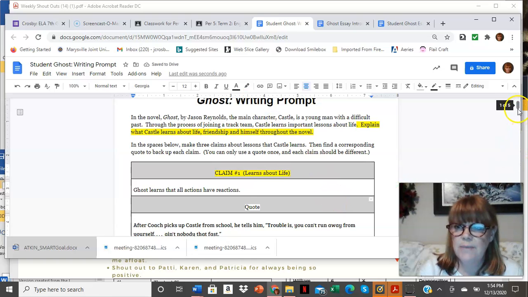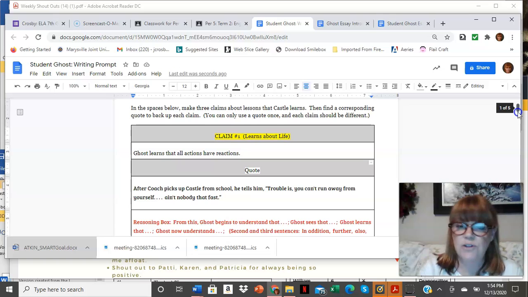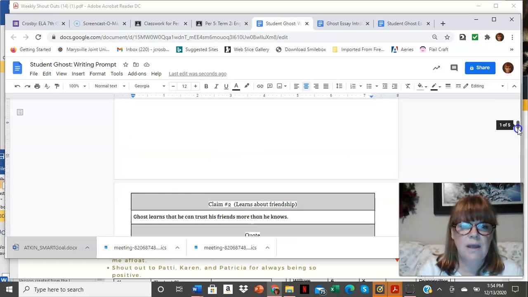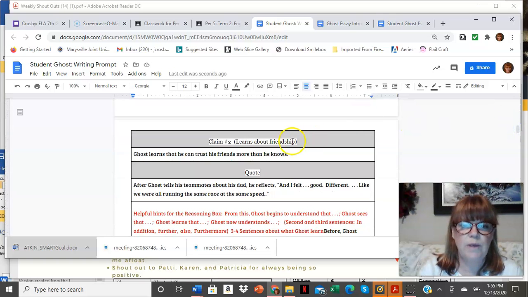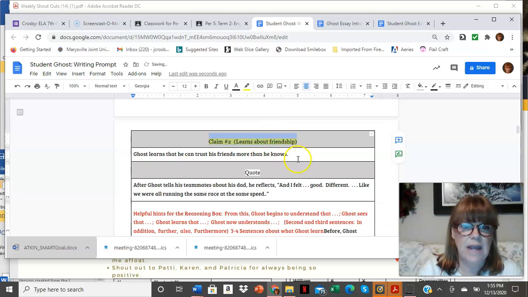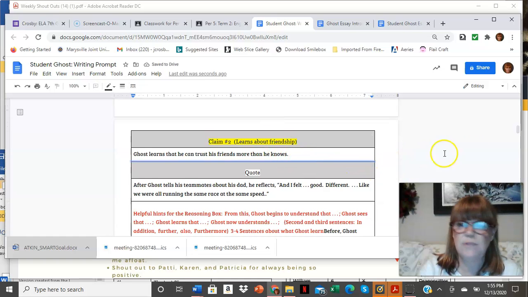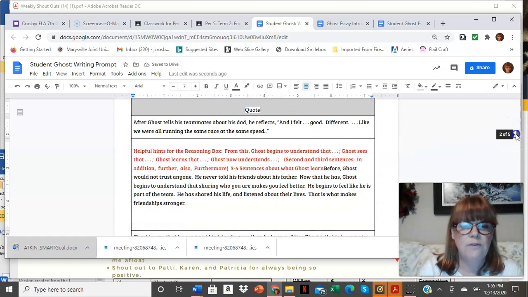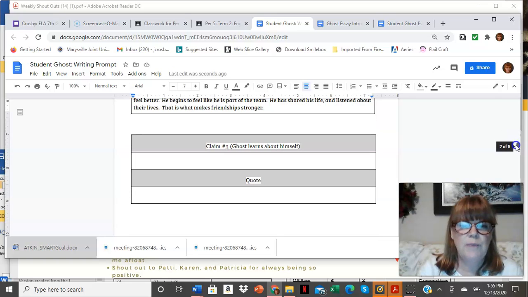So I might write something like, Castle learns that all actions have reactions. My second claim will be, what does Castle learn about friendship? And I might write something in here along the lines of, Castle learns that he can trust his friends more than he knows. Your final one should be on, what does Castle learn about himself?